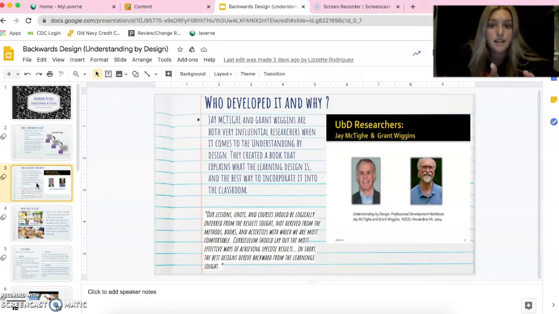So who developed it and why? Two men really focused a lot of their time on this design, J. McTeague, sorry if I pronounce it wrong, and Grant Wiggins. They're both very influential researchers when it comes to understanding by design. They've created a book that explains what the learning design is and the best way to incorporate it into the classroom. And here you can see a picture of both of those gentlemen.